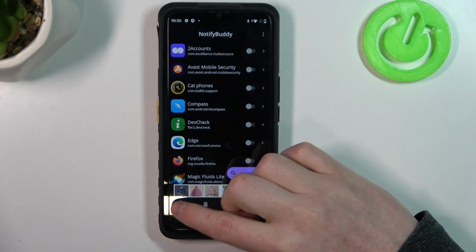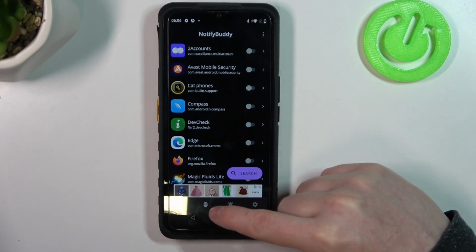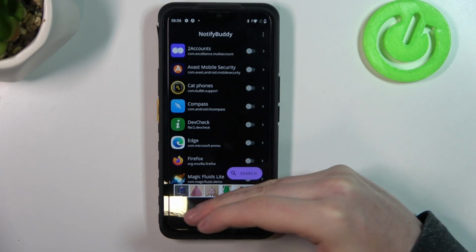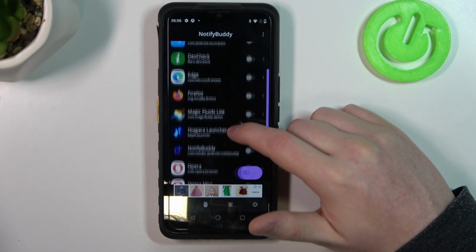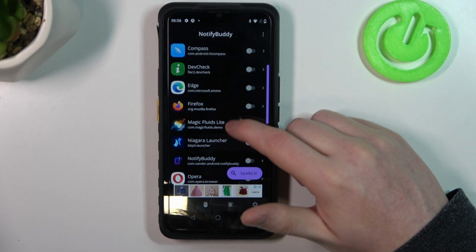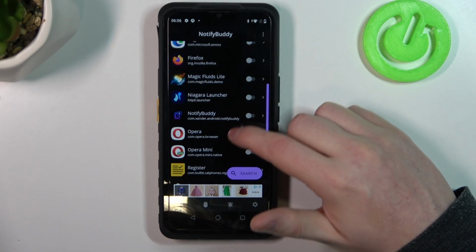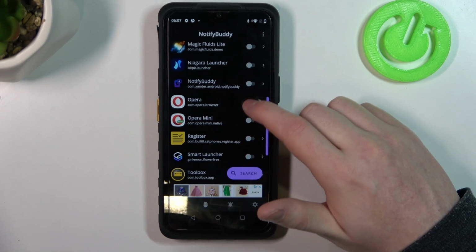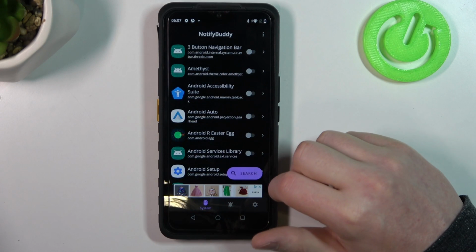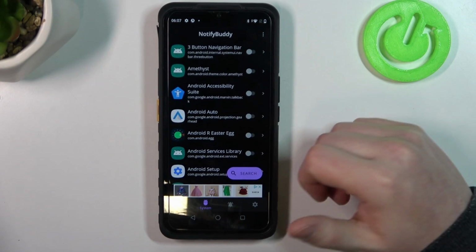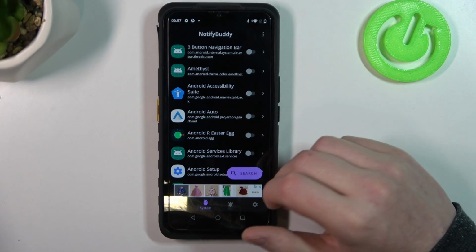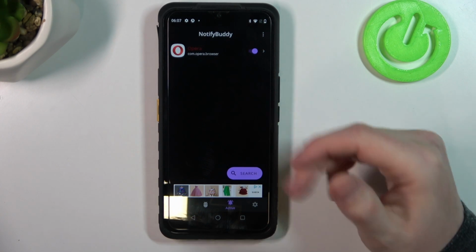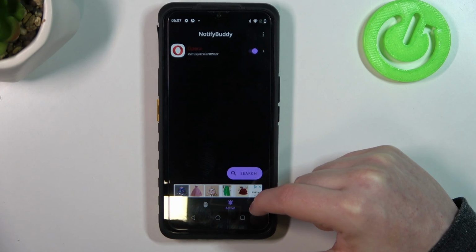There's 4 different tabs: user right here, system, active, and the settings. In user you can find all apps that you've installed on this device and pick them to allow for a custom LED lamp notifications. In this case let's select Opera. Next is the system. Inside there's all system bound apps and you can do the same thing. In active there's all apps that you've just activated.